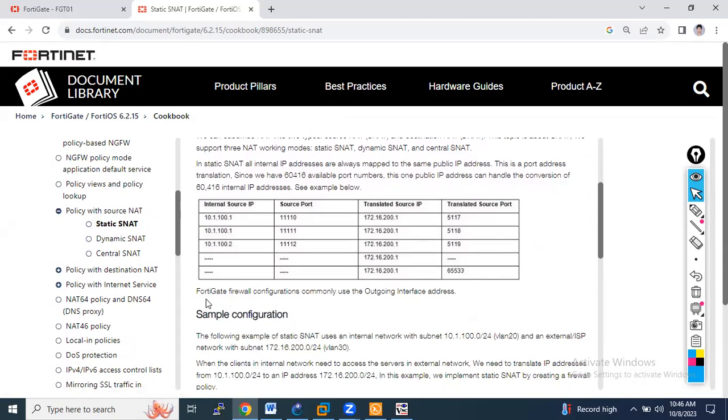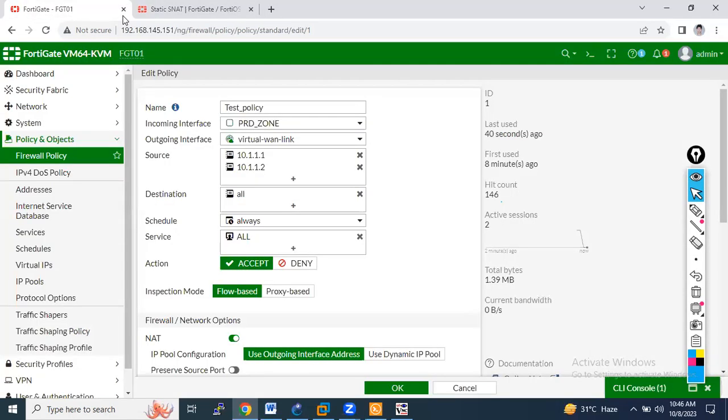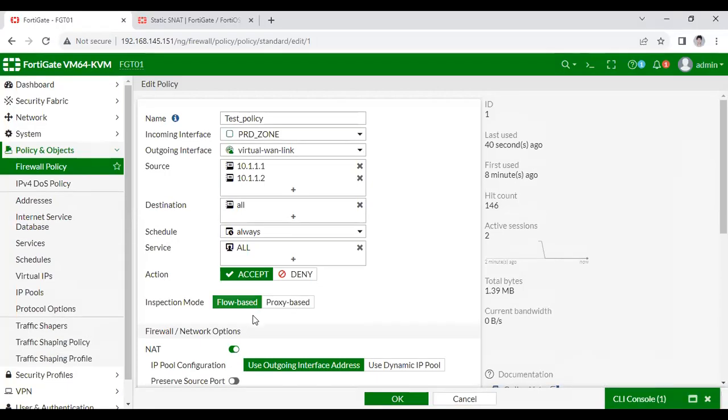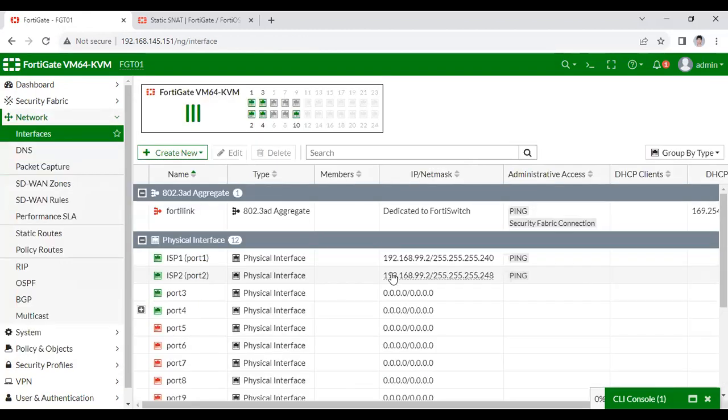So here it is written that Fortigate firewall configuration commonly uses the outgoing interface. What does outgoing interface mean? It means this one, use outgoing interface. If I show you the configuration, just click on Network and then Interfaces. So at this time, as per the SD1 configuration, internal IP addresses are translating into 193.168.99.2.